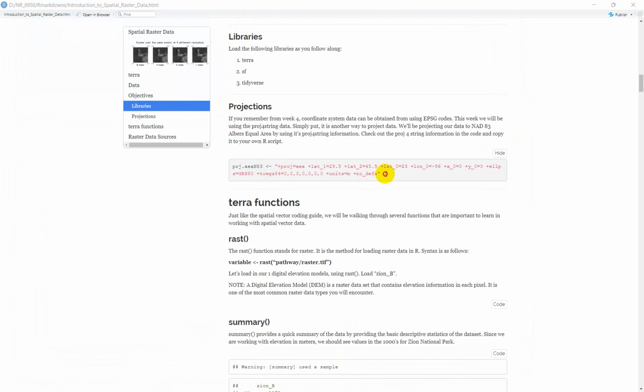Great, so that's just one way of looking at projections. We're going to be using this specific projection, assigning it to a variable, and you'll see how that works later.